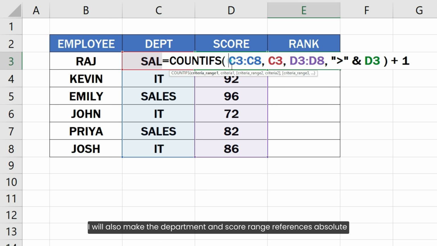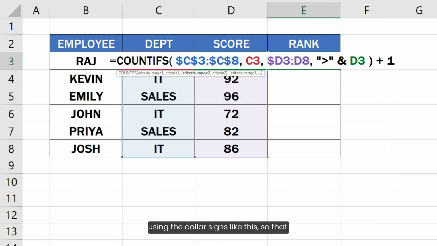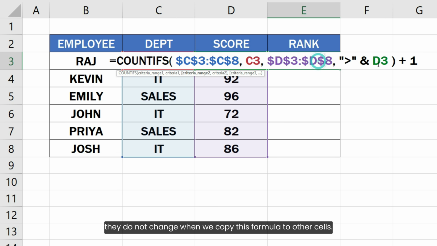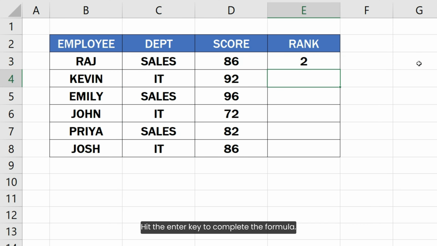I will also make the department and score range references absolute using the dollar signs like this so that they do not change when we copy this formula to other cells. Overall, this formula means count all the employees of the same department having a score greater than the current row score and then add 1 to it. Hit the enter key to complete the formula.